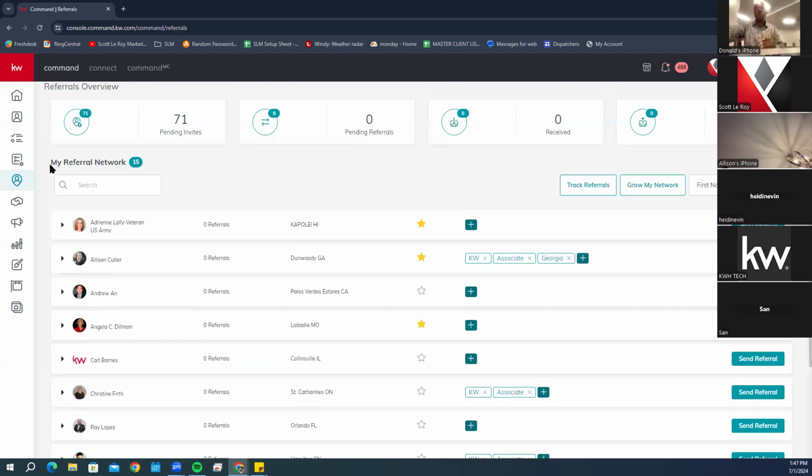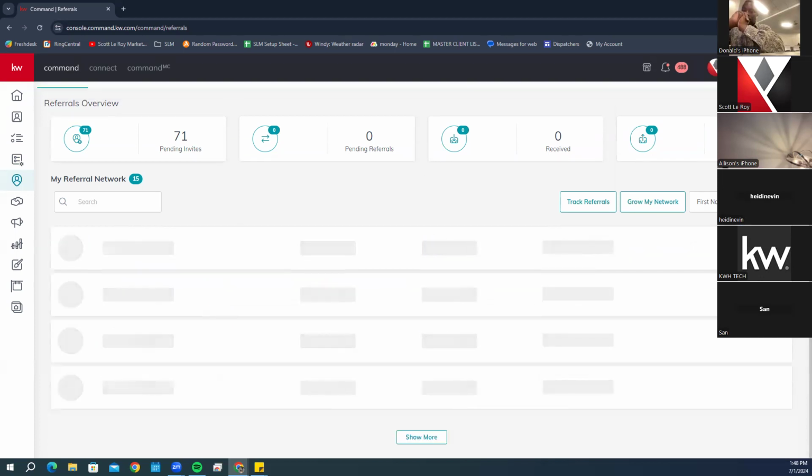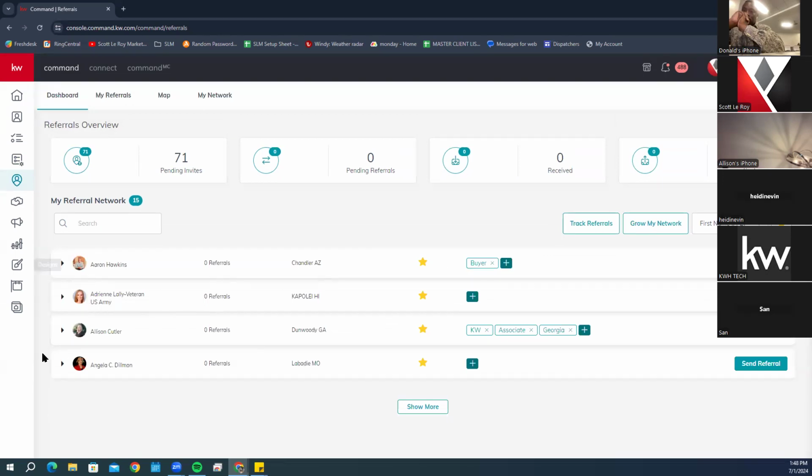Below that, you do have your My Referral Network. This is going to show you all the different people that are currently in your referral network. You have their name, how many referrals have been sent or received, and where they're located. And then you also have a star right here, which is like the favorites you can select. As you can see, these ones are yellow, meaning that they have been favorited. If you want to view just your favorited agents in your referral network, you can click on this little star here, and it will remove everybody else in your network and just show you the agents that you have favorited.